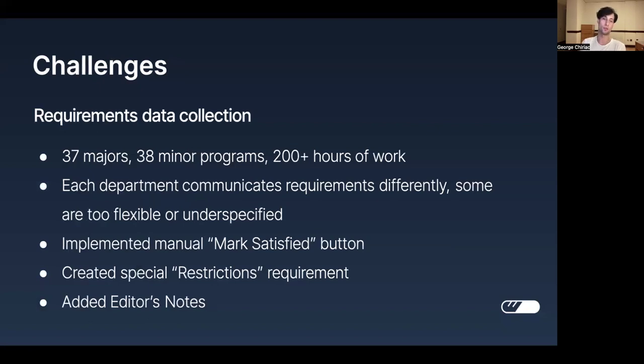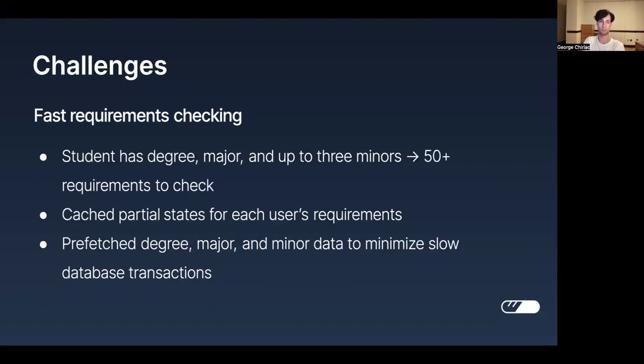Some challenges that I have met with while doing this app was requirements data collection. So there are 37 majors and 38 minor programs, so it was 200 plus hours of work to get all the data manually. And also each department communicates requirements differently, and some of them are underspecified, so they're hard to communicate. A solution to that is a manual mark satisfied button, so that if hoagieplan checks the user's data wrong, then the user can manually mark the requirements as satisfied. And also, I created a special restrictions requirement, which gives you extra information about different restrictions that happen between the requirements. I also added editor's notes in some requirement explanations.